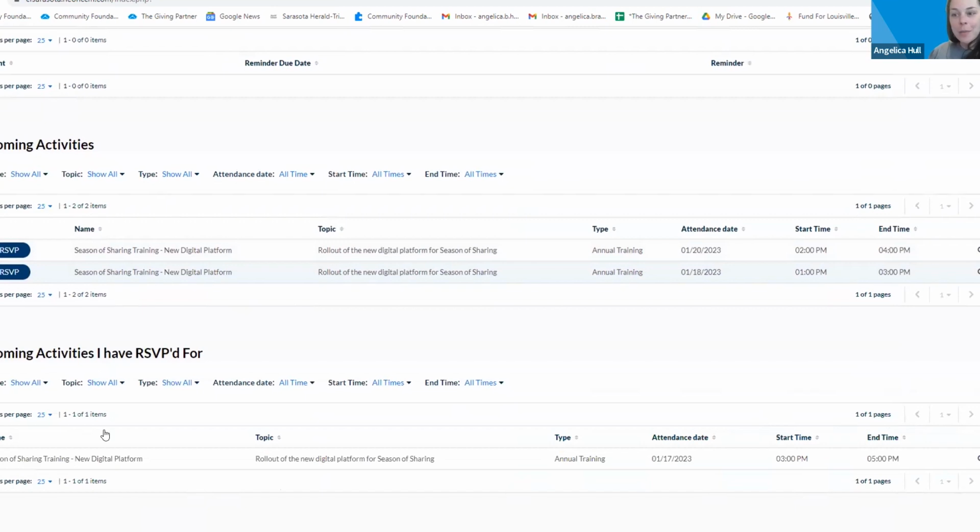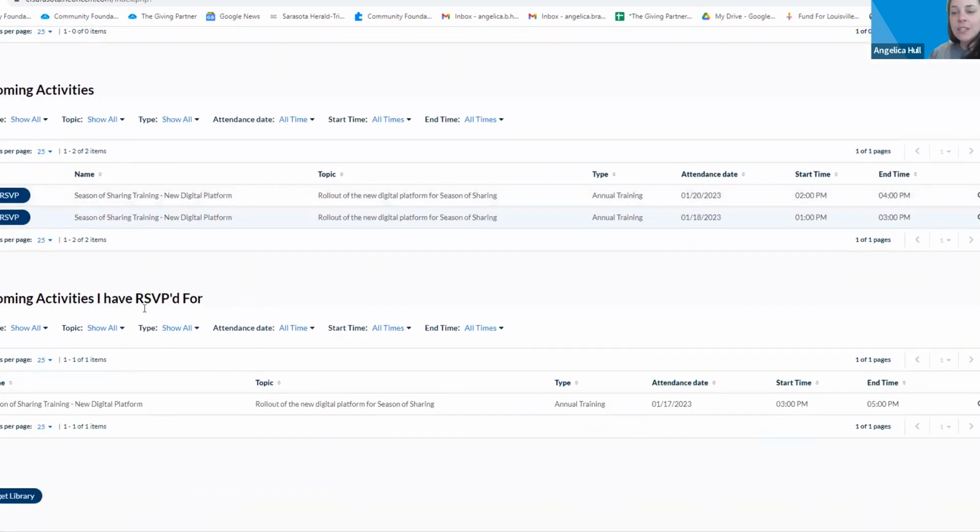Then we also have upcoming activity sections. I put these towards the bottom because I know they aren't as pressing for you as they are for me. But as activities, calls, or meetings come up for people who are part of the Season of Sharing Network, I'll be putting them here. You can RSVP to any upcoming activities, and anything you have RSVP'd for is saved in the upcoming activities that I've RSVP'd for.